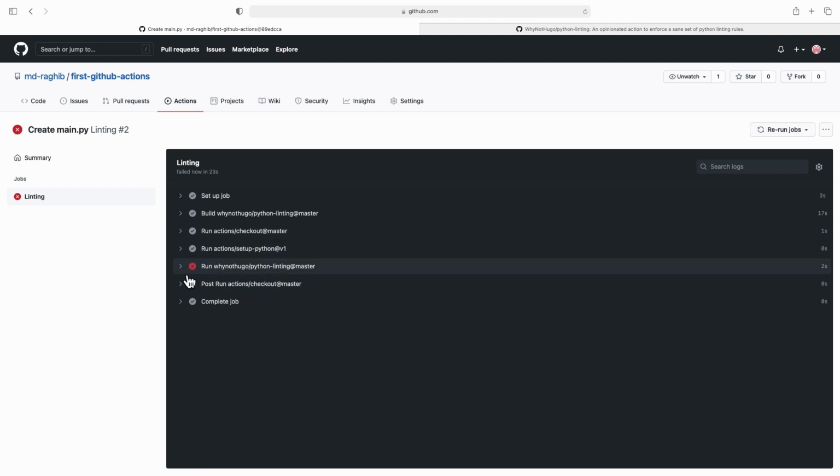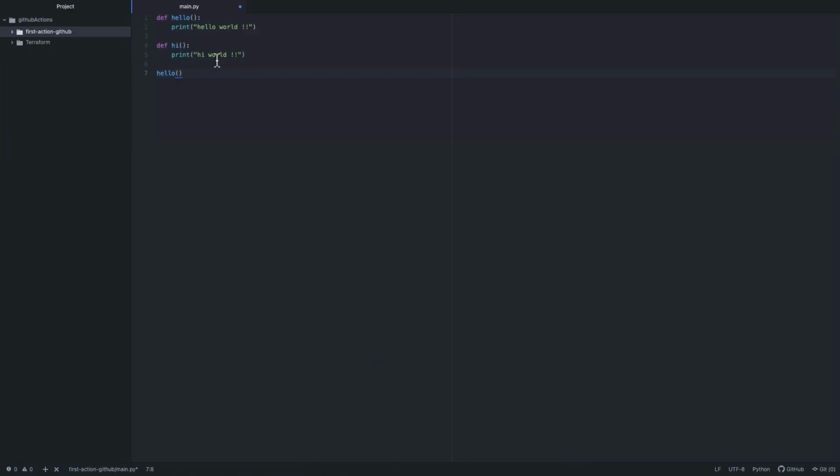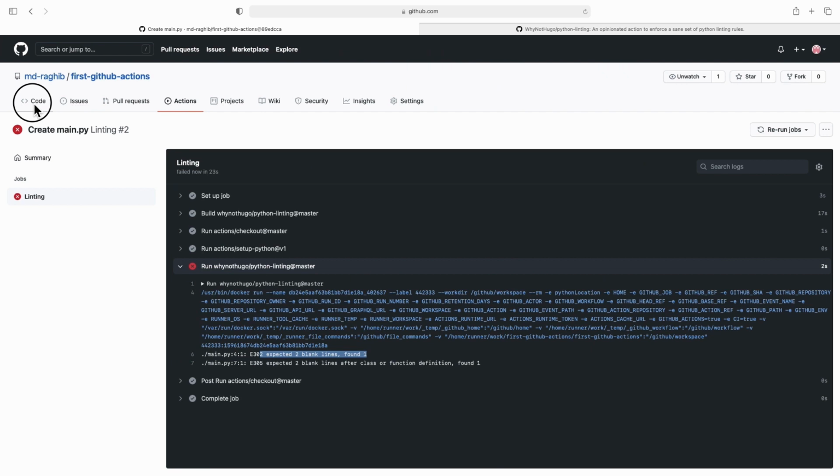This shows we have not put our code in clean format. So how to debug this? This will show the name of the file, the line number and the column number. It is expecting two blank lines and is finding only one. What this means is that after every function it is expected to have two blank lines and we have given only one. So let's give two blank lines and go back and edit the code again.